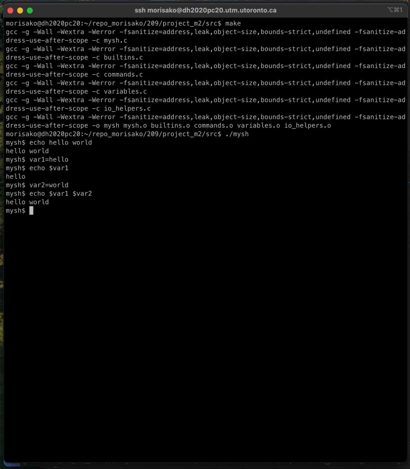We could also have another variable containing other variables. What does that mean? So if we have var3 is equal to $var1$var2. Oops, sorry, I was not supposed to have a space in between. var3 is equal to $var1$var2, and we print out $var3. And as you can see, they both expand to hello world.